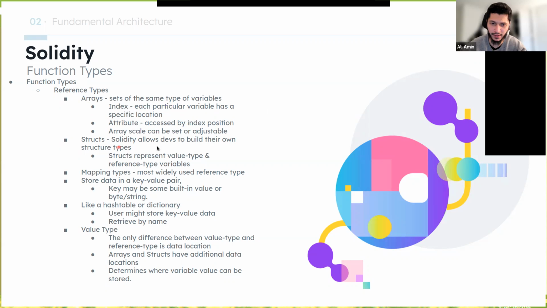Then there's structs, which is a Solidity thing, that allows devs to build their own structure types, representing value types and reference type variables. Then there's mapping types, which is the most widely used reference type in Solidity, which stores data in a key value pair. It could be either a built-in value or a byte string, so it can be obvious why we need key values for something involving blockchains, like a hash table or a dictionary. So it could store key value data, and it could be retrieved by name, account name. Then there's value types, where the only difference between that and reference type is the data location. Arrays and structs have additional data locations, and that determines where variable values can be stored.